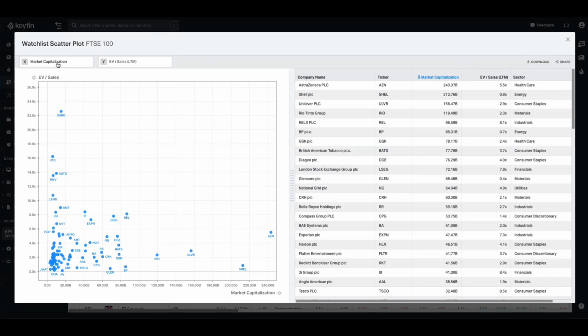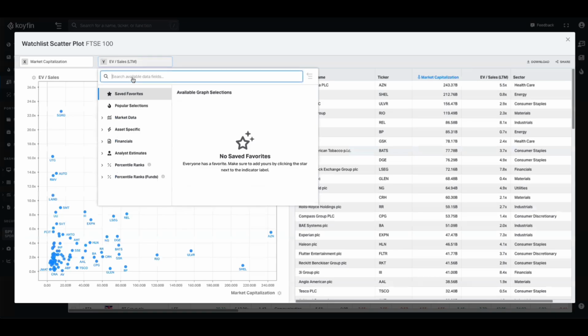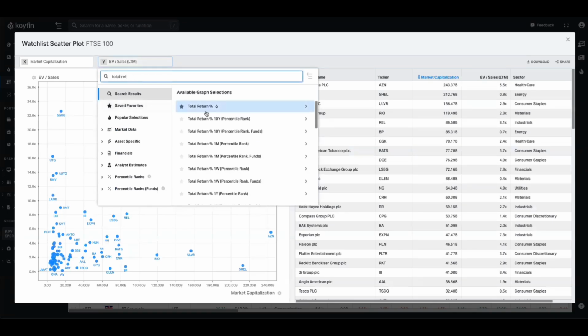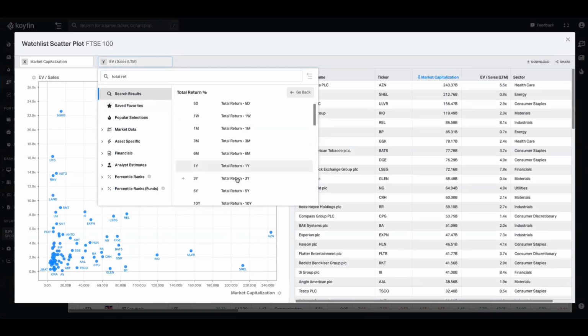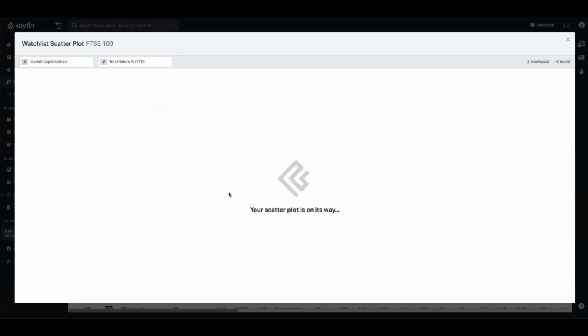Up here in the top left-hand side, you're going to be able to express the relationship between any two variables on an X and Y basis. You can see I have market cap on the X-axis and EV to sales on the Y-axis. You can change these at your leisure as well. So if I want to look at year-to-date returns, I can go ahead and select that from our database.